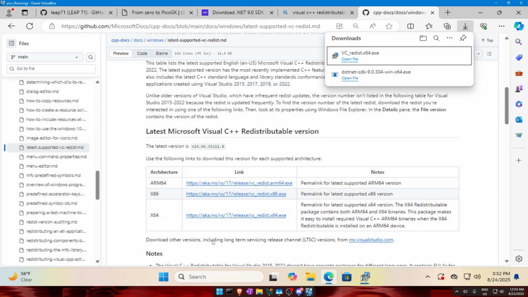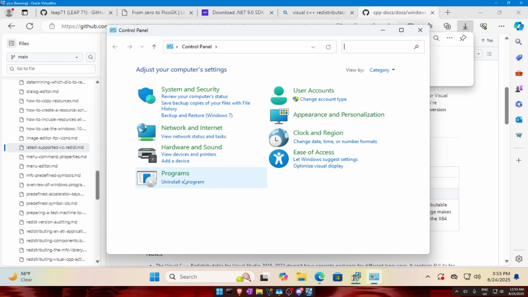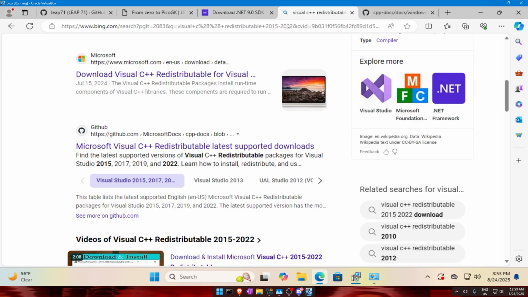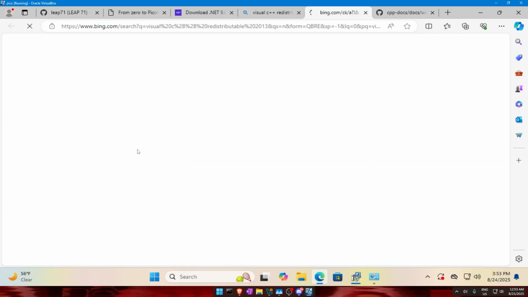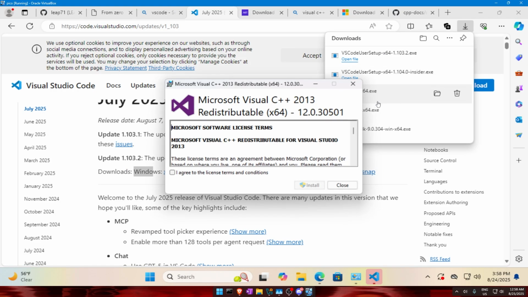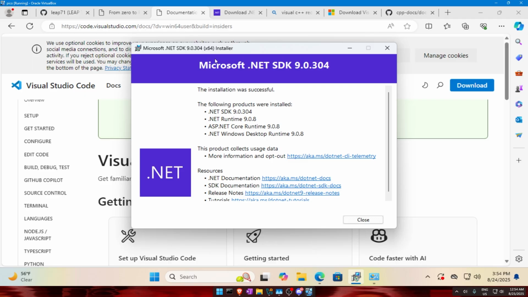If you didn't check what version you have installed, you can go into Control Panel and then Uninstall Programs, and you will see your Visual C++ Redistributable over here. But we need one more C++ Redistributable, version 2013. You go to the Microsoft website and you can download it. We also need to install this Microsoft Visual C++ 2013. And this finishes the .NET installation.